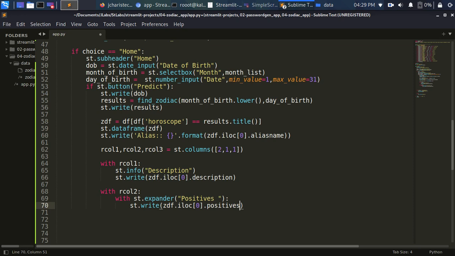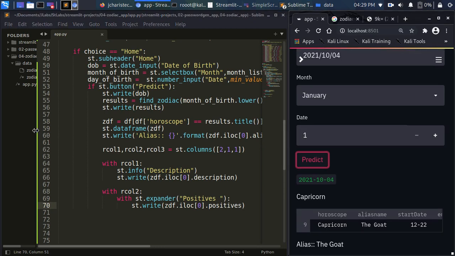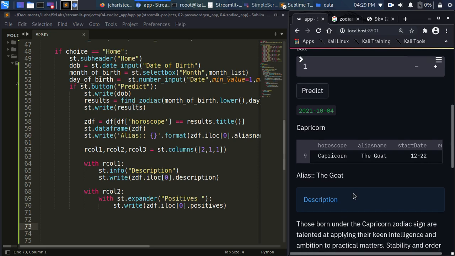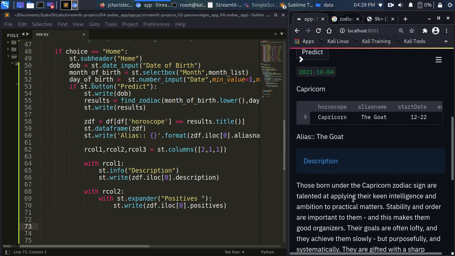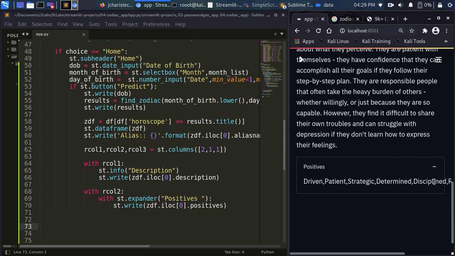Right. So if I go with this, let's check it out. So we're going to be checking what we have so far. So if I go with predict, now we are going to have these 2 different ones there. So this is picking from the alias for the alias name, description for the description, as you could see, and then for the positive we are getting under this one, right? But it's in this particular format, so we can split it.